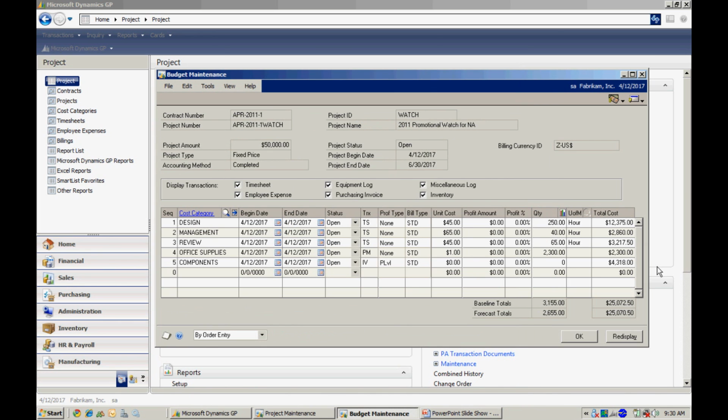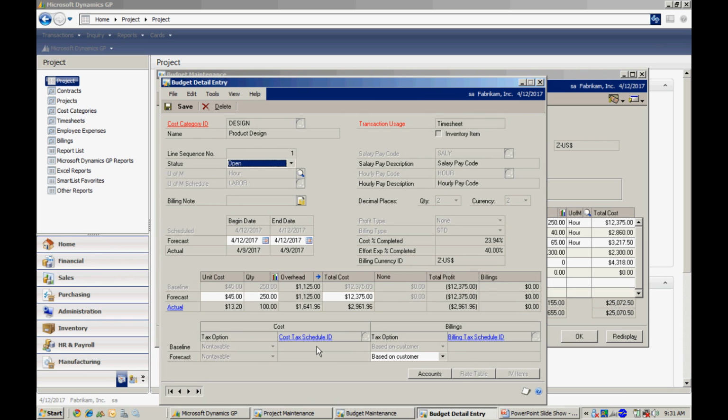And then I also have timesheet areas. I've got design, management, and review. Let's take a look at one of them here. I'll go into design here, and in project accounting, I can track three levels of expenses. I can track the baseline, which is the baseline budget. I can track the forecast, and I can change that forecast throughout the project if I want to, and then I can track the actual.